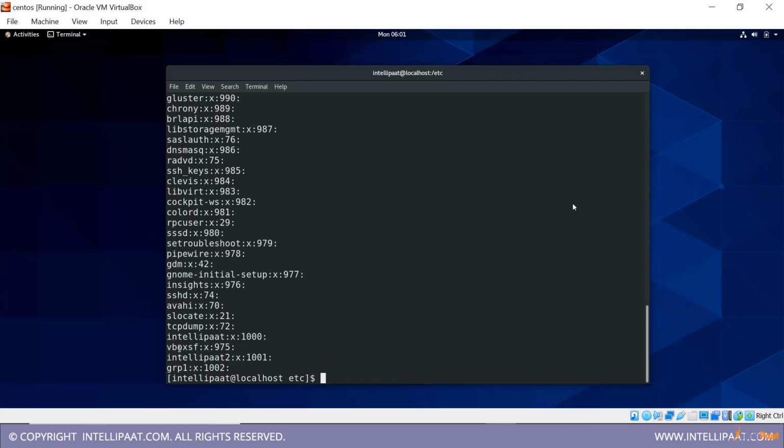This VBox SF was basically the additions which we made, the guest additions to make the screen bigger. So right now Intellipaat and group1 are available. So we've seen that. Now going back to my home folder.